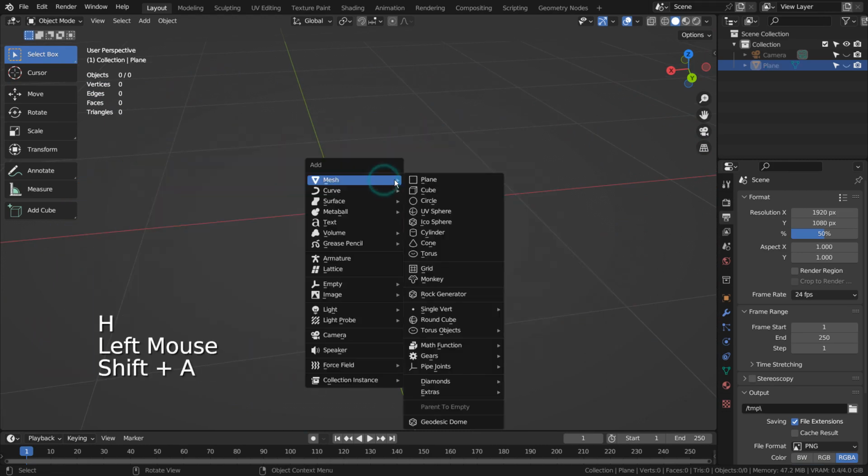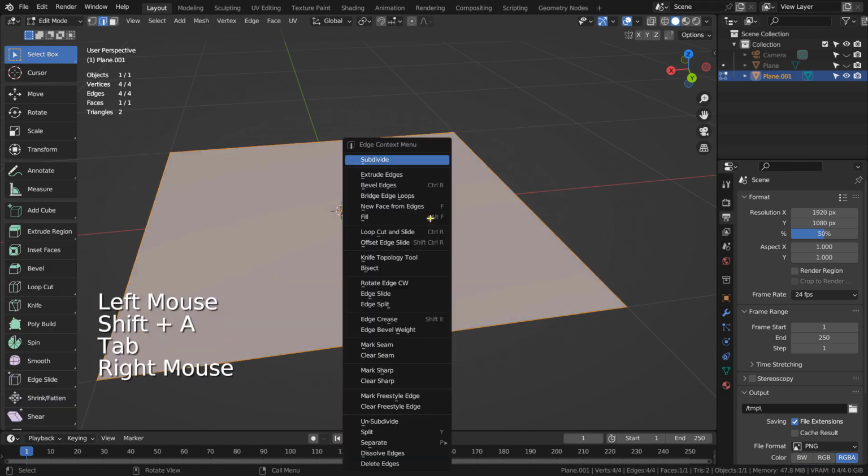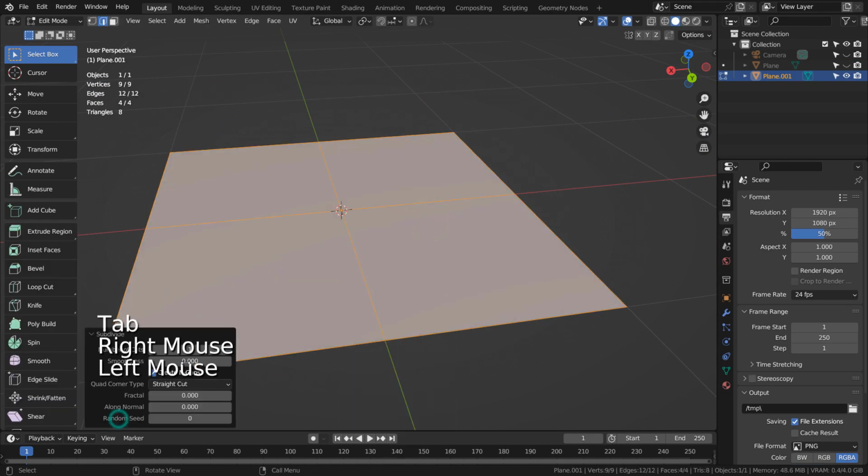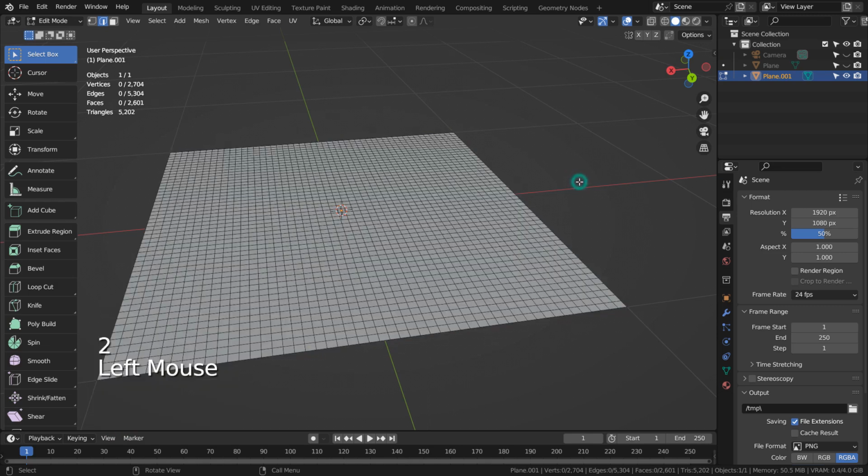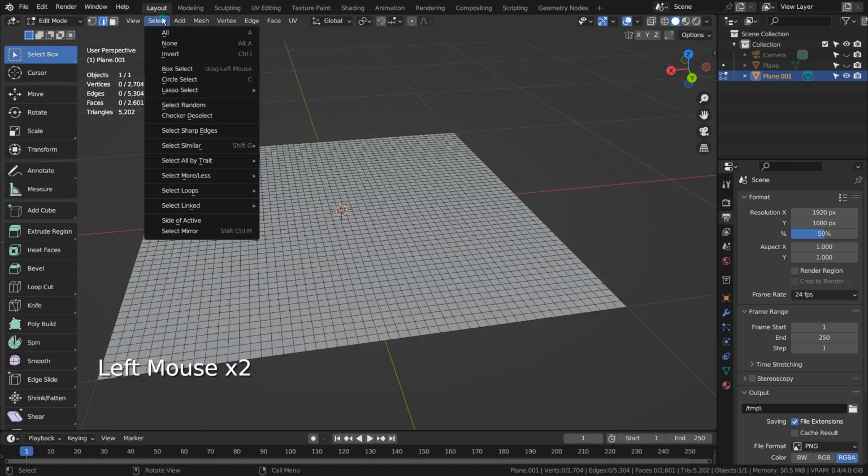Let's create a plane. Go to Edit Mode, right-click and type S to subdivide it 50 times. Type 2 to Edge Select. Select the edges randomly, and type E to extrude upward.